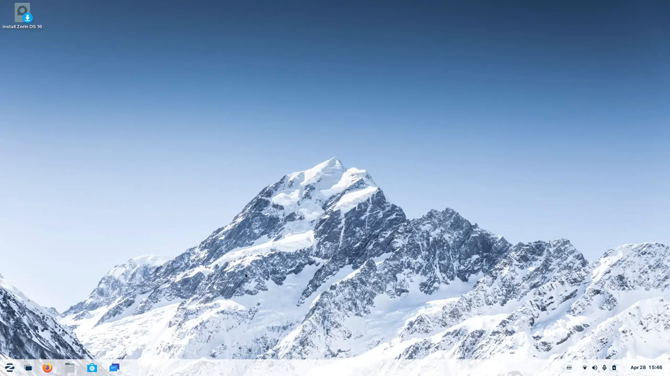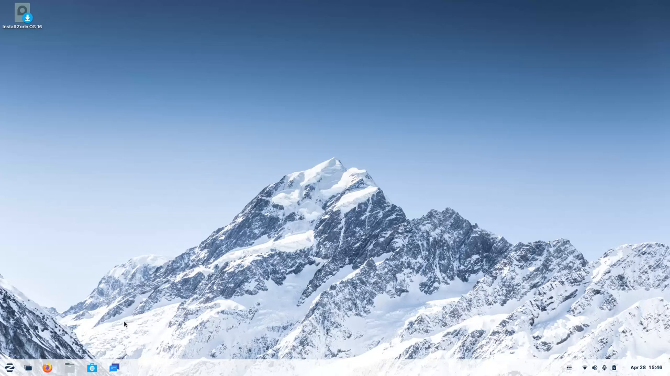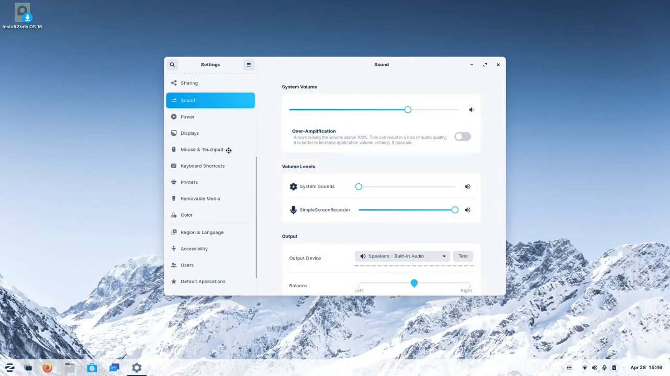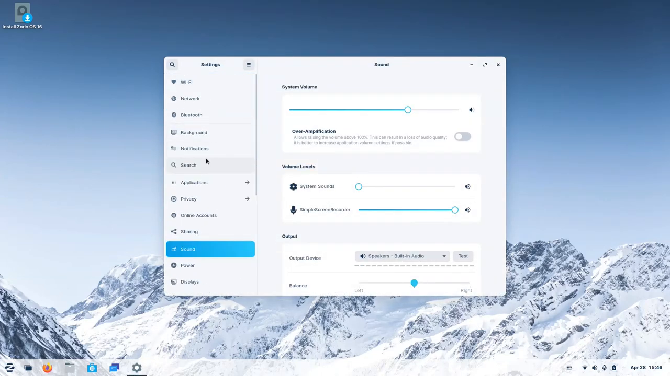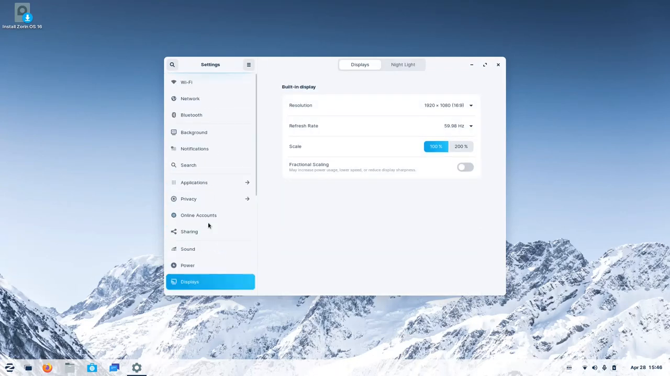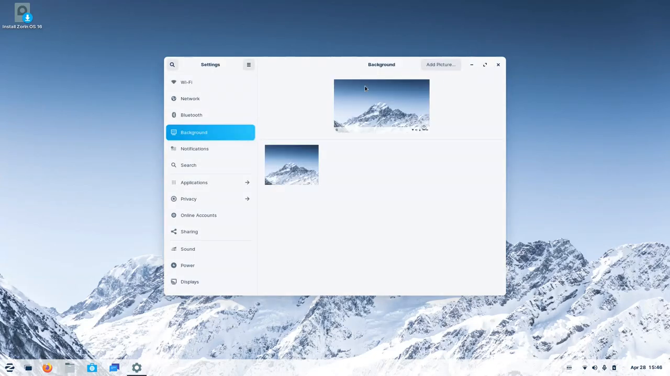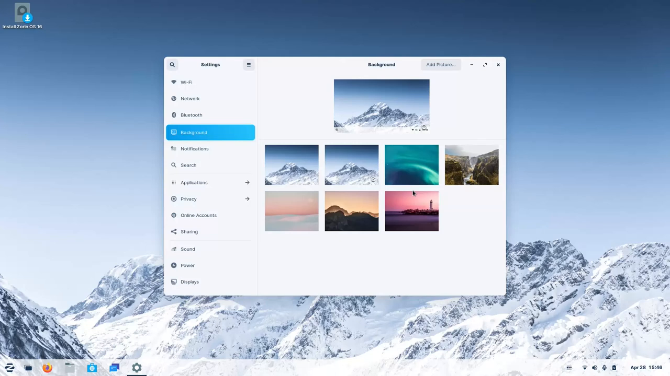I'm not a big fan of transparent panels without blur, but if I try to open up the menu here, I can see that this one is not actually transparent, but it does feel a bit tinted. So I'm wondering if this is just white, or maybe it's a bit transparent with blur behind it. So let's try to change the wallpaper to see which one of the two it is. So where is it? Display, change background.